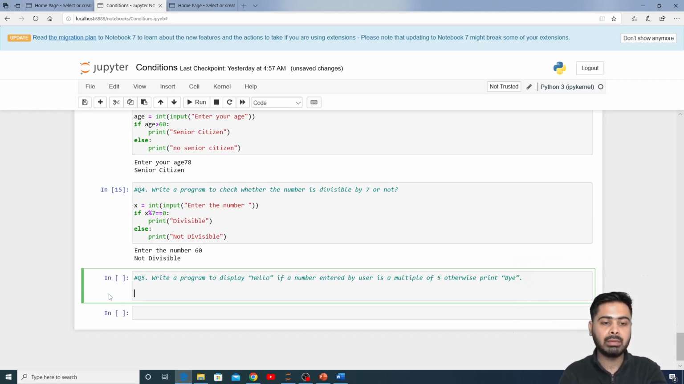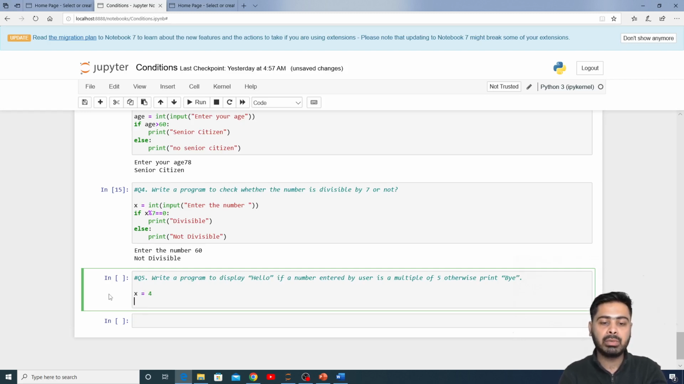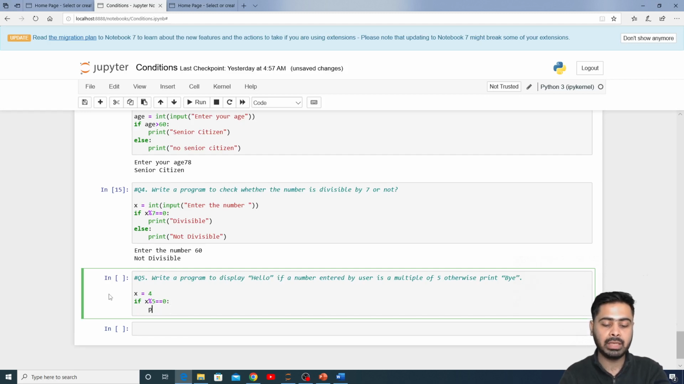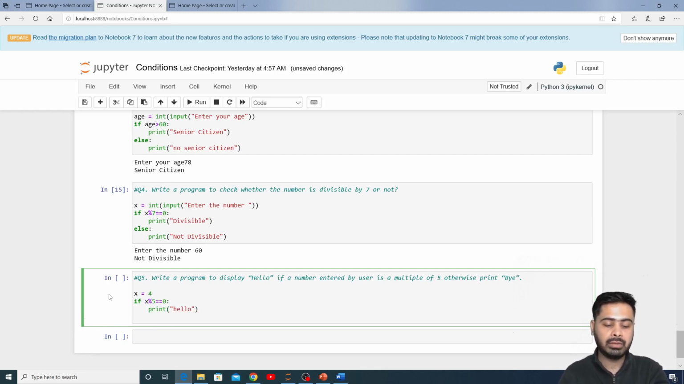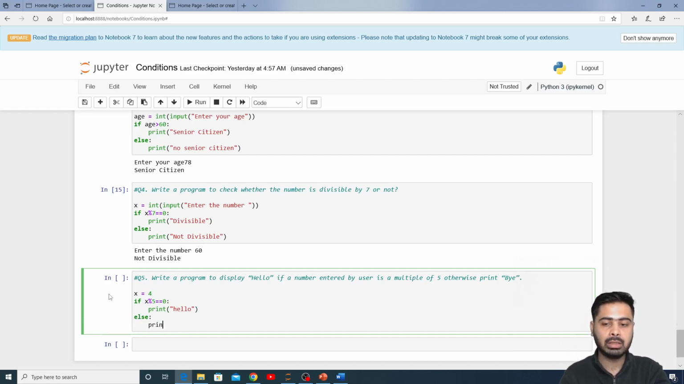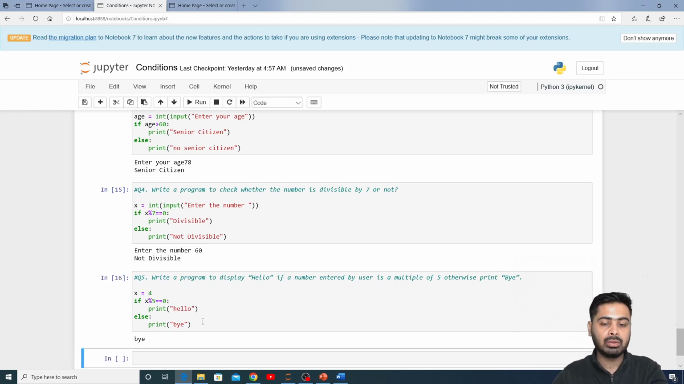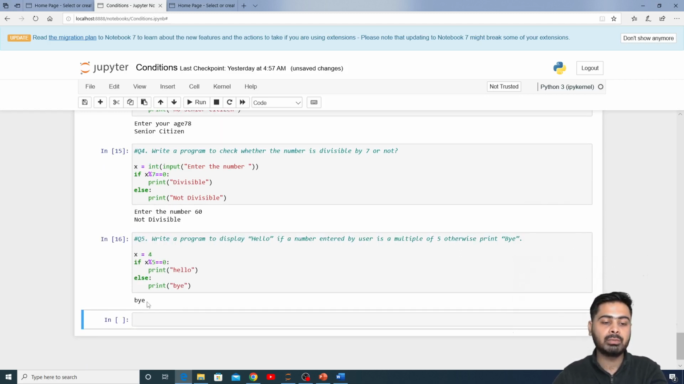हम क्या करेंगे, सबसे पहले एक नंबर को डिसाइड करेंगे, that is x is equal to 4. चेक करेंगे क्या वो नंबर डिविजिबल है. If x is going to divide and give you the remainder that is equal to 0, then we have to print hello. Done. Otherwise, out of indentation we are supposed to print by. Now done. Let's check. 4 is divisible by 5. I guess no. So 4 is not divisible by 5. That is why it is going to print here by.